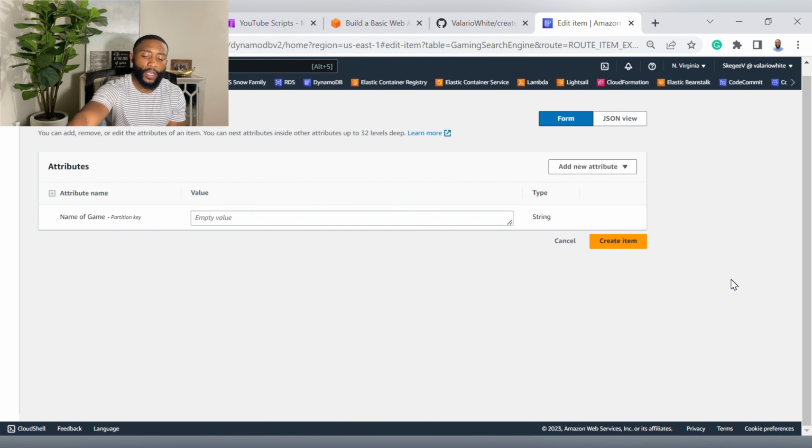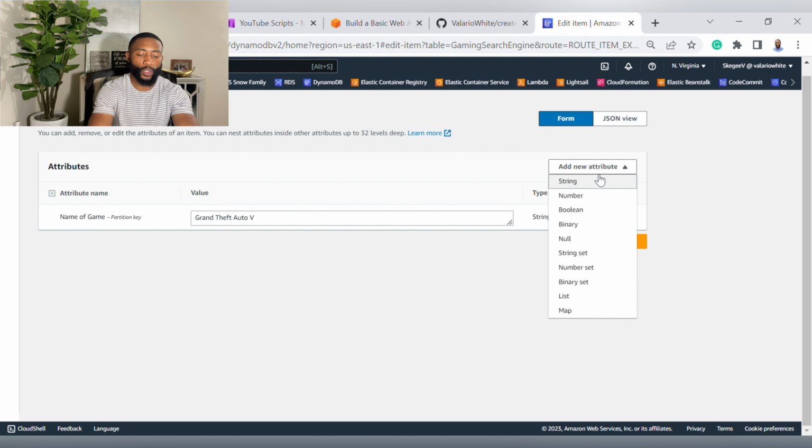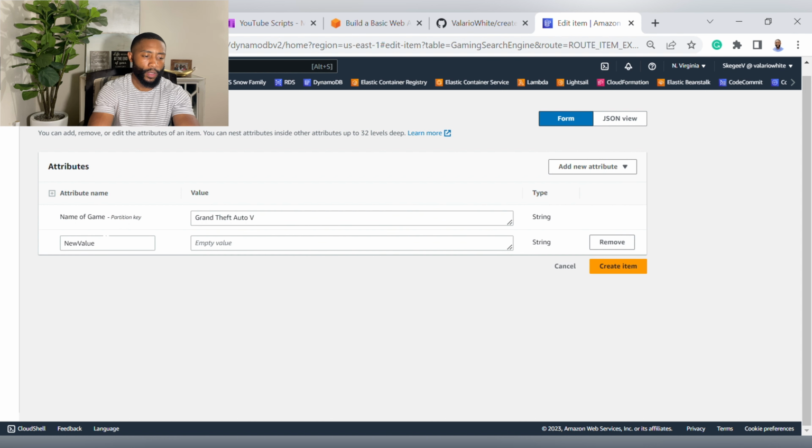Now again, if you go to the GitHub, you'll see that I have a table with the 5 games that we're going to populate this database with, okay? So let's go ahead and go in here. The first game that I have is Grand Theft Auto V. That's going to be the name of the game. We're going to click Add New Attribute. Let's make it a string type value. The next attribute name is going to be category. And Grand Theft Auto is going to be categorized as an open world shooter.